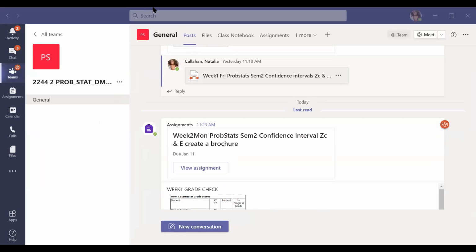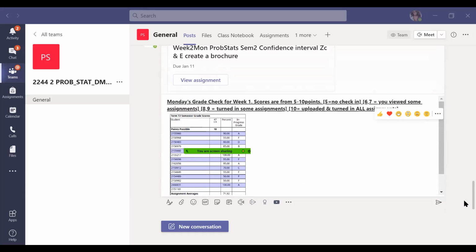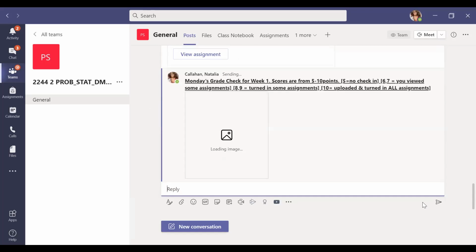And again, if you're not quite sure how the grade is broken down, I'm going to go ahead and post that right here. If you take a look at it, again, scores are from 5 to 10. 5 means no check-in, 6, 7 means you view some of your assignments, 8, 9 means you turn in some of your assignments, and 10 means you uploaded and turned in all of your assignments. So you get 1 score between 5 to 10. And that is your assignment here for 5th period.